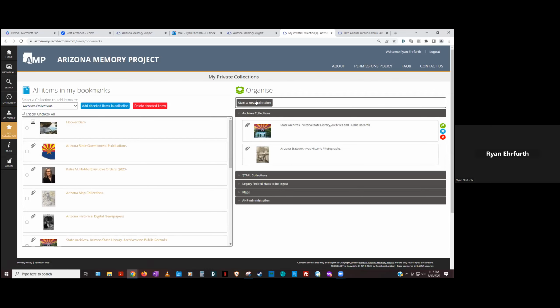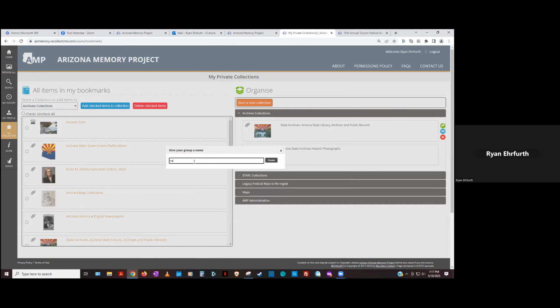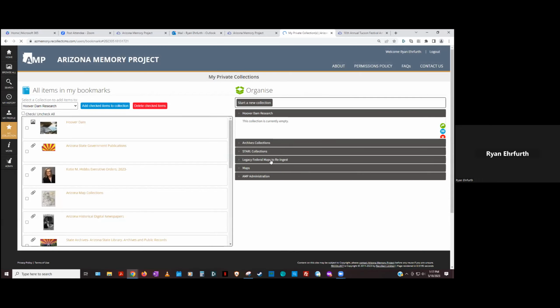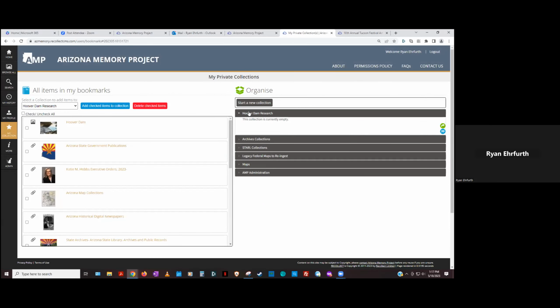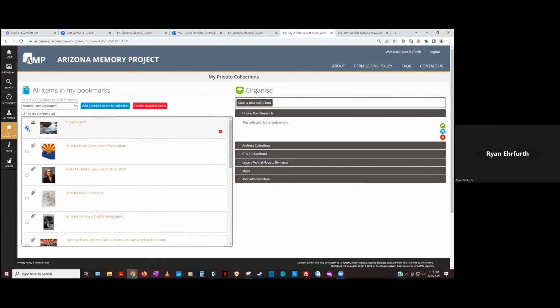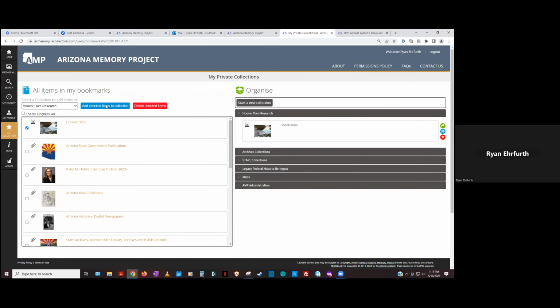If you want, you can start a new collection, and you can call it something like Hoover Dam Research. Great. Okay, it's going to show up over here. It's empty, but you can click on it, check it. If you've got more than one collection, you can have a drop down over here. We want this one. Add checked items to collection. There it is. And you can add as many things as you like.